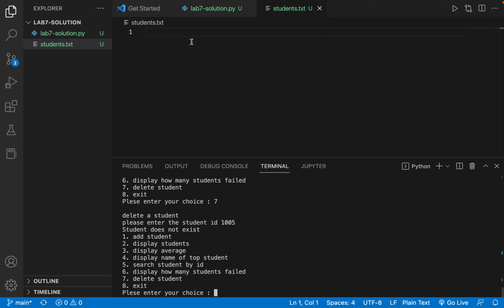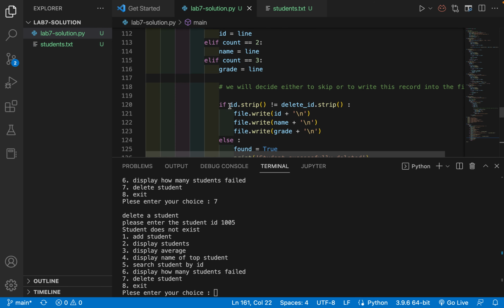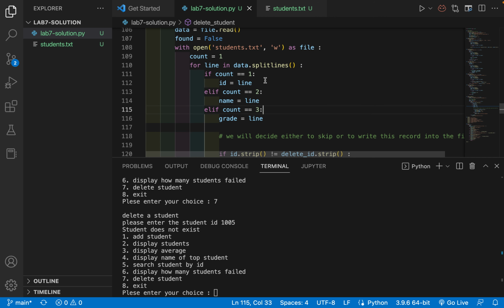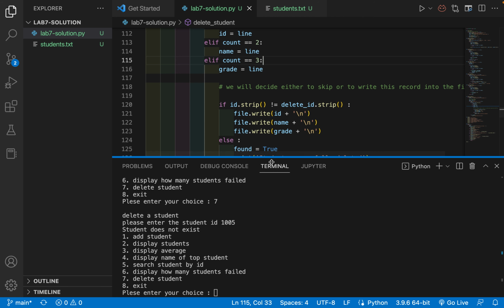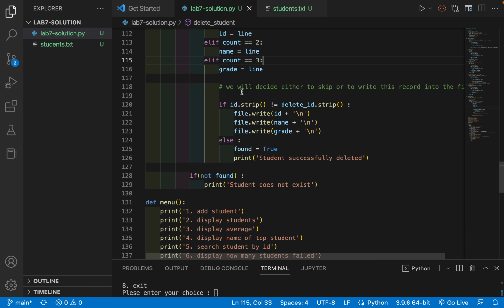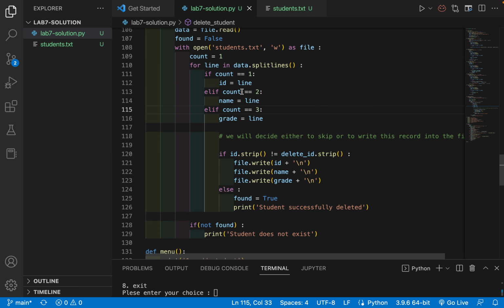And this is a problem for us. Why is it a problem? Because it means none of this has ever executed. Okay, if id.strip not equals to delete.strip, it was not writing the ID, the name, and the grade. And this happened because of a very silly, simple mistake, which was we were never incrementing the counter.